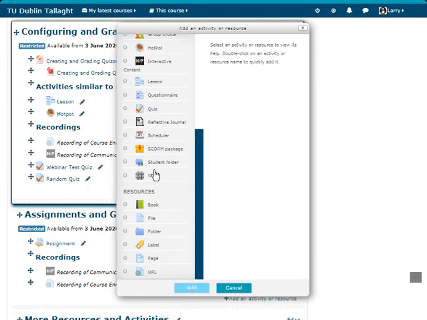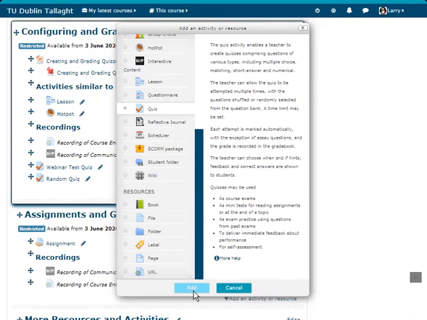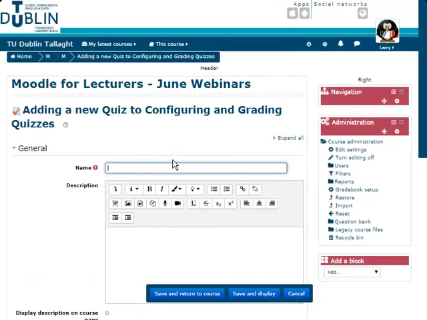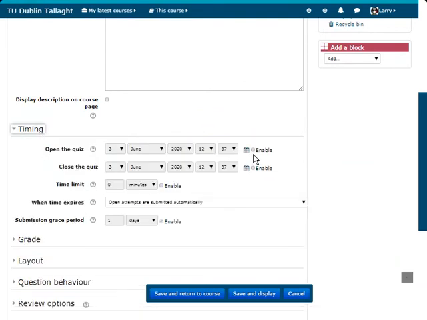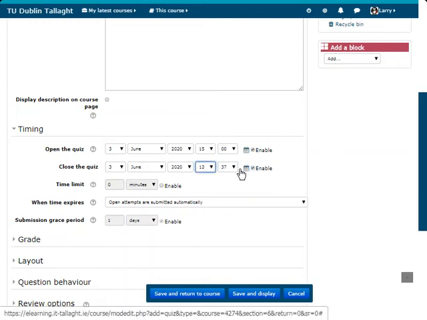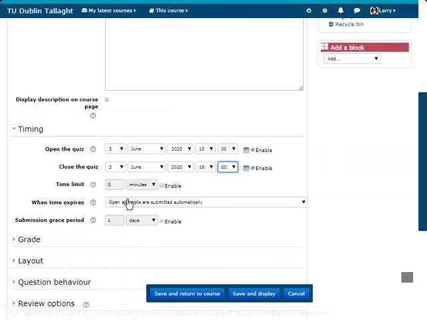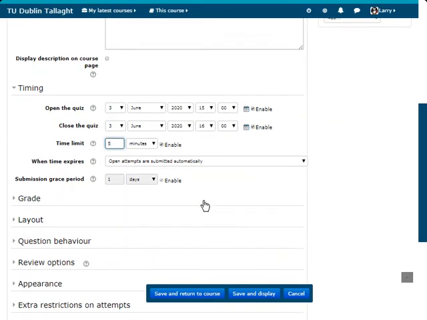So add quiz, give it a name, choose timing. I'm going to make it available on the 3rd of June from 3 o'clock, and close it at 4 o'clock, and give people 5 minutes to answer the quiz.